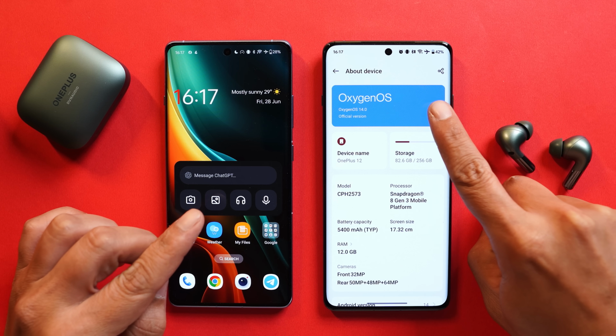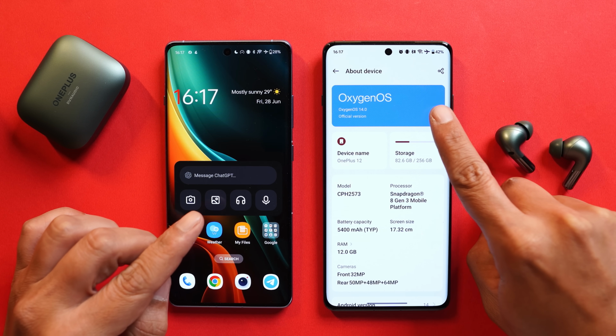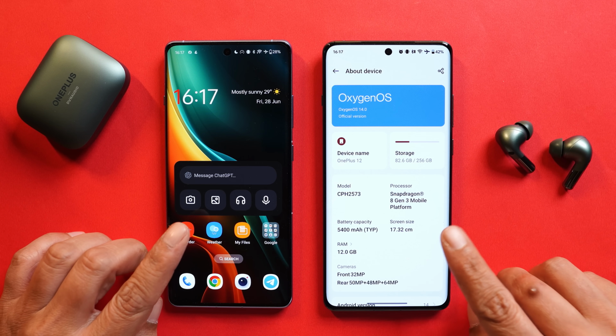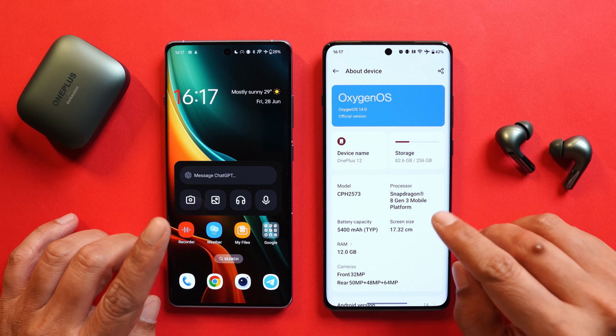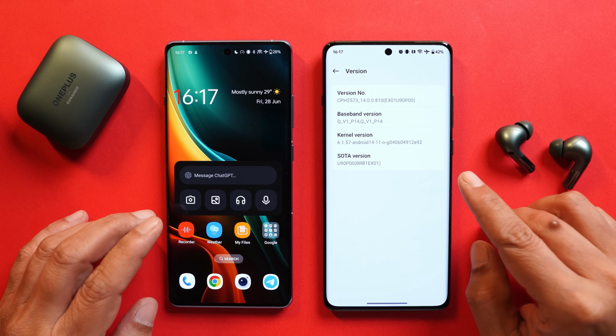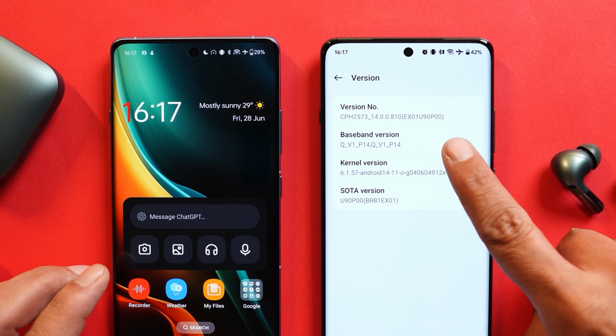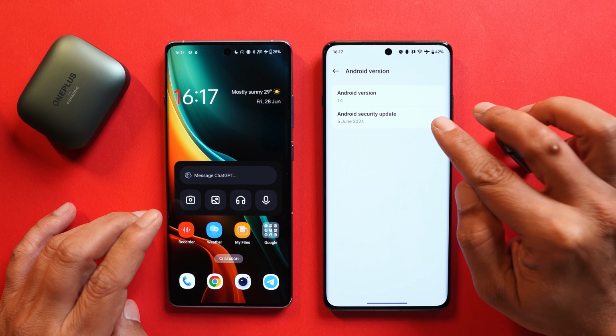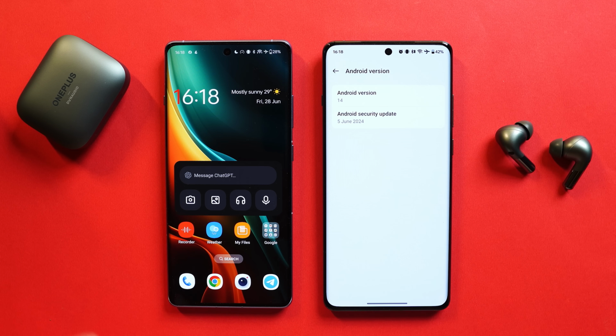Right now if you see here, it says OxygenOS 14.0, but here you can see a screenshot from the same file which we installed, which says OS version is 14.1. Basically it's 14.1 only. I don't know why it's mentioned as 14.0, and if you guys want to install, you can download the files from the description below. If you go to version, here you can see the version is now .810. Previously we had .800. And for the Android version, we now have the security patch of 5th June 2024.